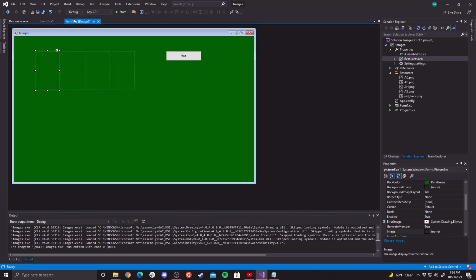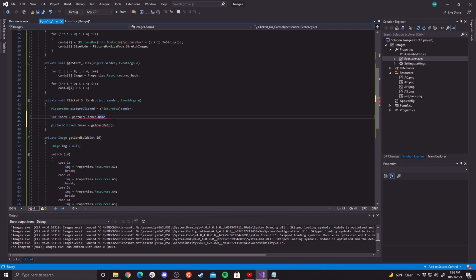So right now, if I clicked on this, then pictureBox1 is going to be the sender's name. Click on this, then pictureBox2 will be the sender's name, and so forth. So I want to know what's the sender object's name. So I'm going to get the name of it, and of course .ToString. I don't know why it's not letting me do that. ToString, hold on, ToString. Okay, there it is. I don't know why I was messing up earlier.